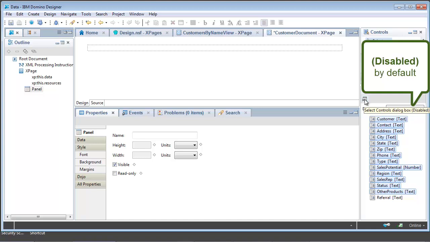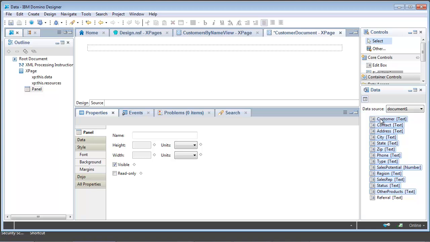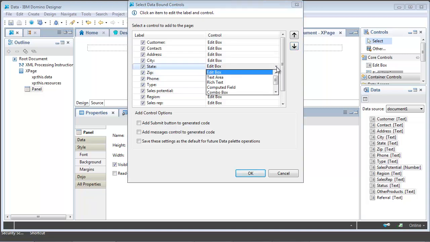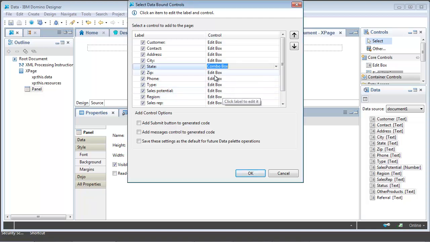And I'm going to uncheck this. The reason I'm going to uncheck this is because I want to be interrupted with a dialog box where I can make some further choices when I drag and drop all of these into the location on the XPage. Okay, so this is the dialog box that I get when I uncheck that I want to show the select data bound controls. And this gives me options to reorder things, so I can move things up and down. I'll just put that back the way it was. And I can choose different types of controls. So for this state field, maybe I'll have a DB lookup for that. So I could choose a combo box control for that.